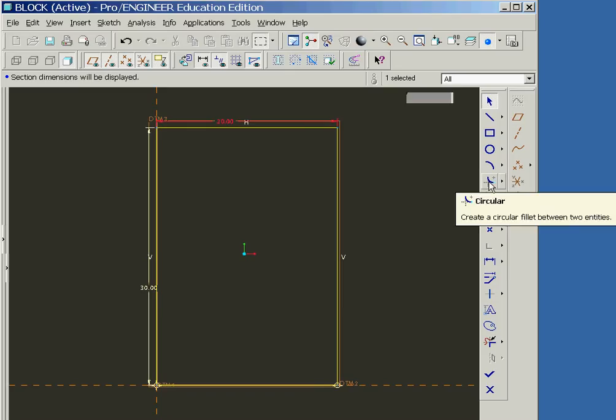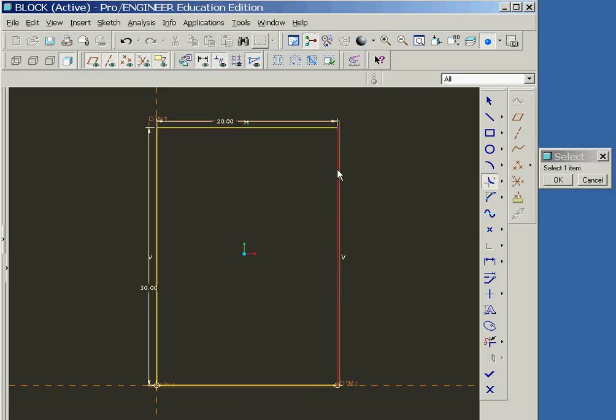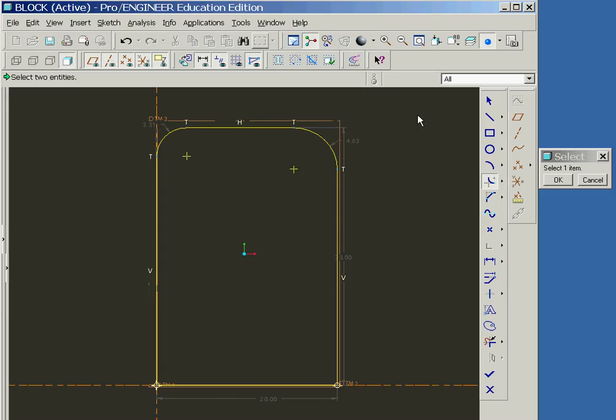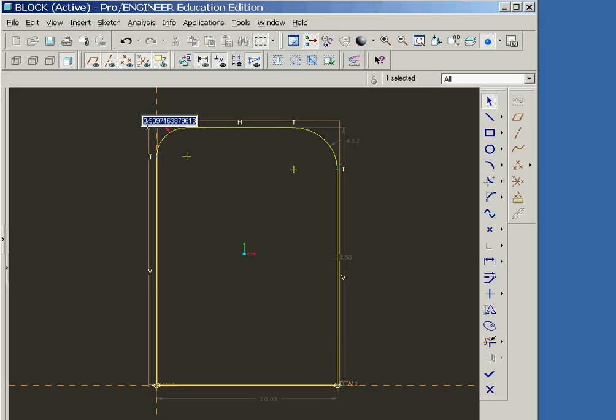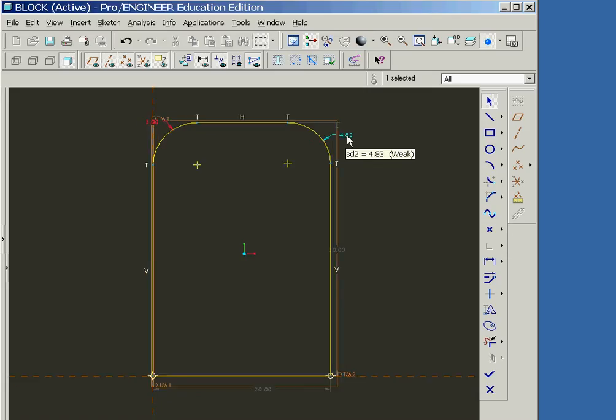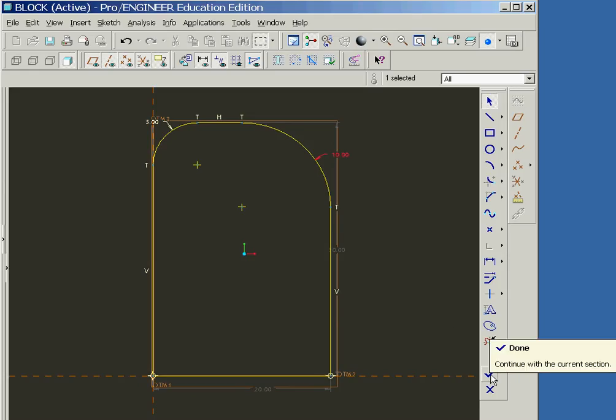We will now click on the fillet icon, and then click on the two lines shown here to define a fillet, and then repeat the process to define a second fillet. Next, we'll activate the selection mode and then double-click on each fillet dimension and change it to the desired value. Since this completes the profile of our feature, we will click on the Continue icon.